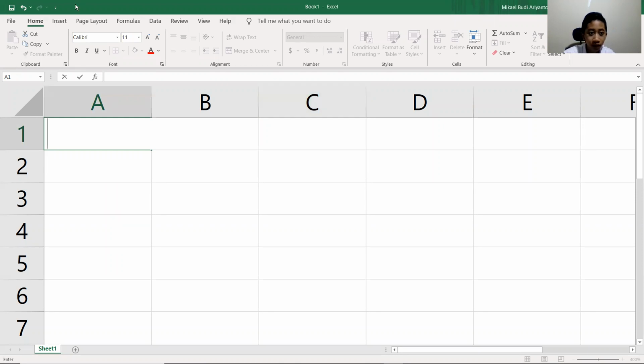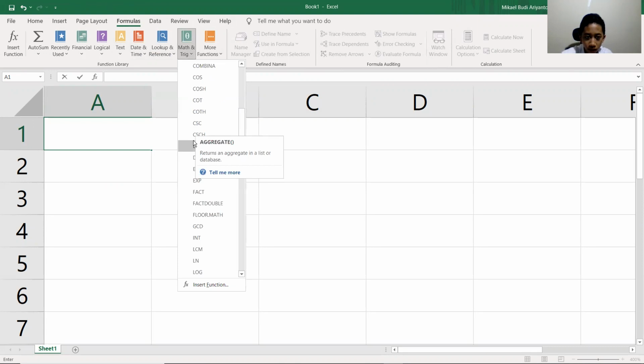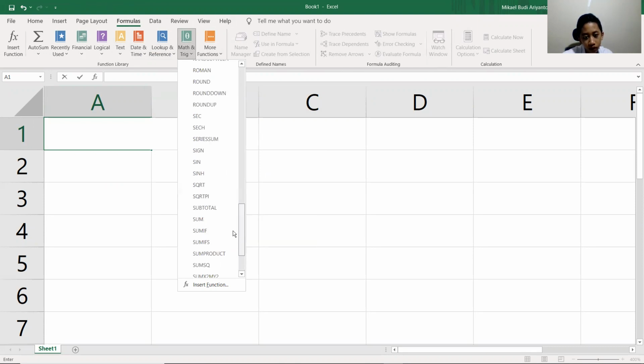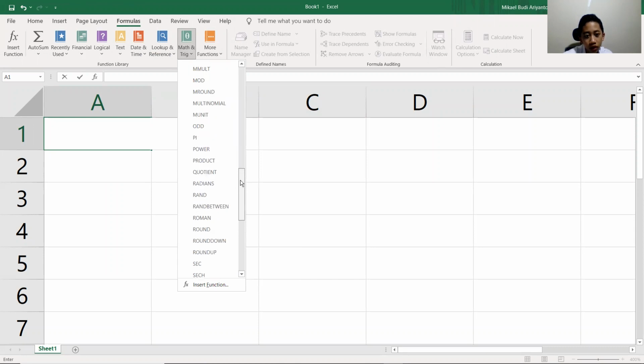So if you go to the formulas and click, you just find it. Select subtraction. Nope, sum, product, sum, subtotal, no, count for this time. Oh, quotient, radians, product, power, pi. Oh, yeah, I just get this in here.